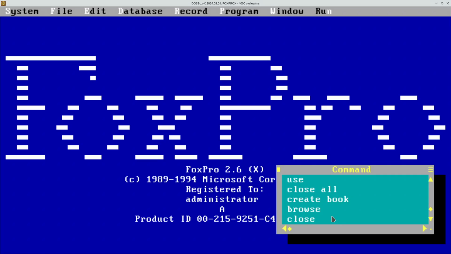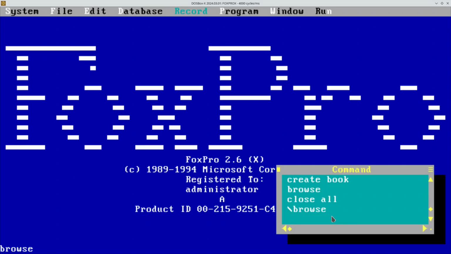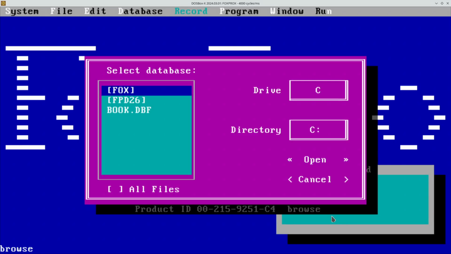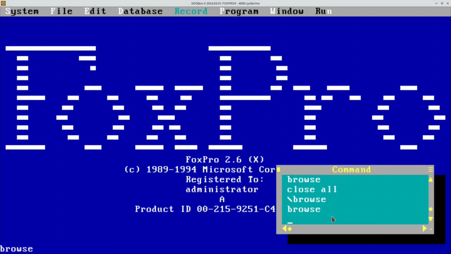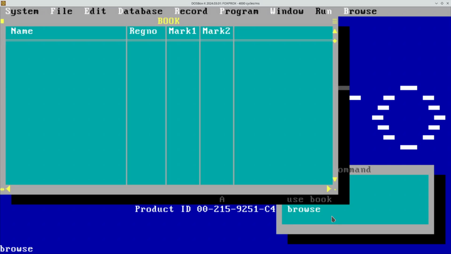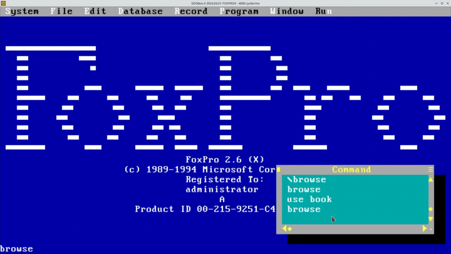So let's now exercise switching databases and closing databases. So close all. And now if we go browse, it doesn't know what to do. Okay. Says no database is in use. And now if we go use book, it will open the correct file, and now browse works correctly as expected.